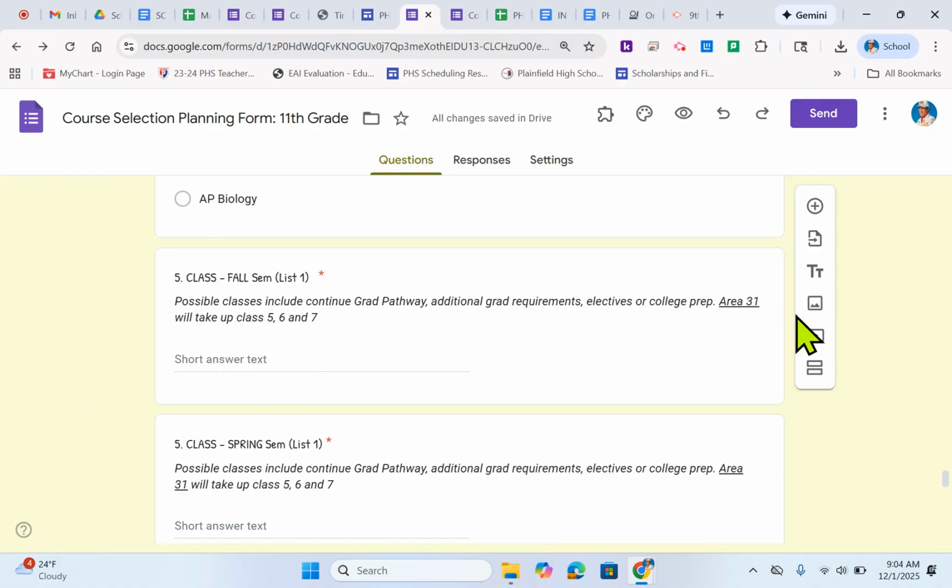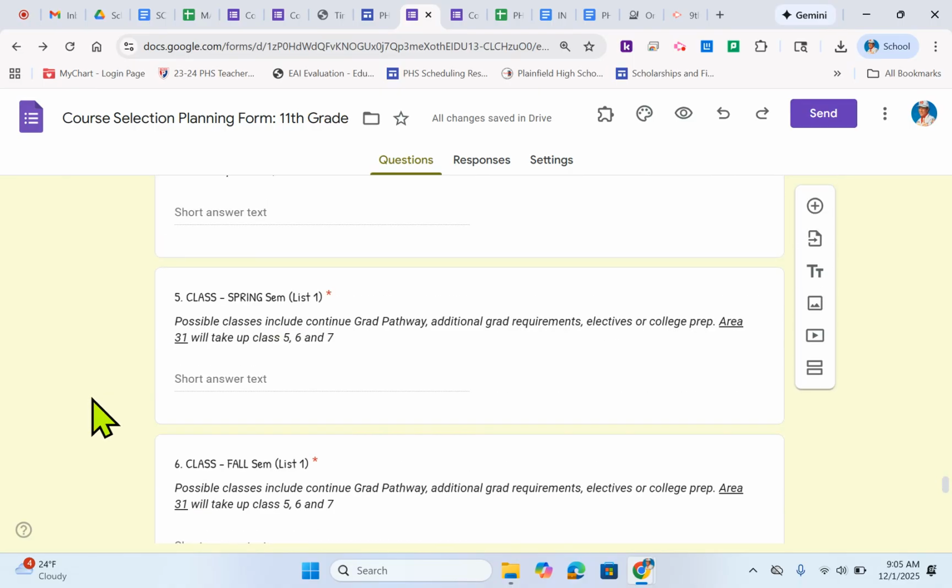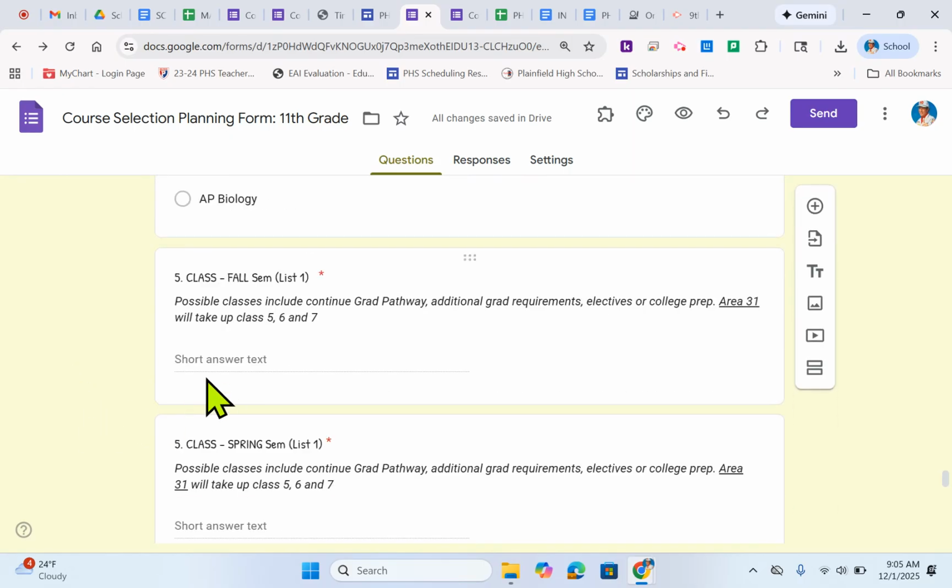You'll note if you're interested in Area 31, you would just type in Area 31, and that finishes your schedule for both fall and spring. Other options here might be one of your world language classes, another science, one of your other career-based courses, PE, fine arts, all kinds of stuff. So if it's a full-year class, just make sure you list it both fall and spring.